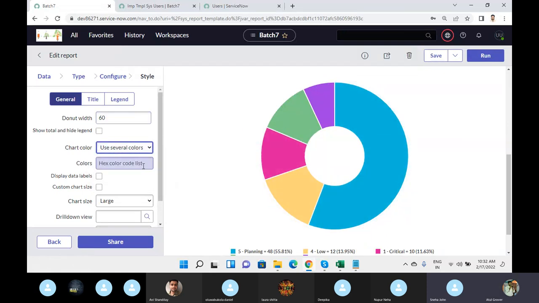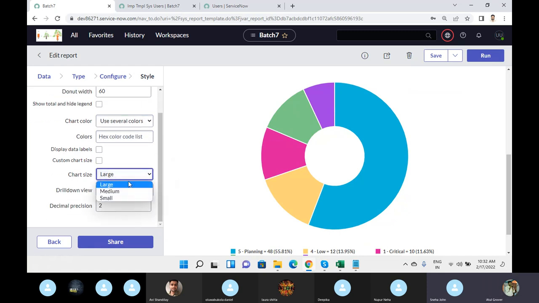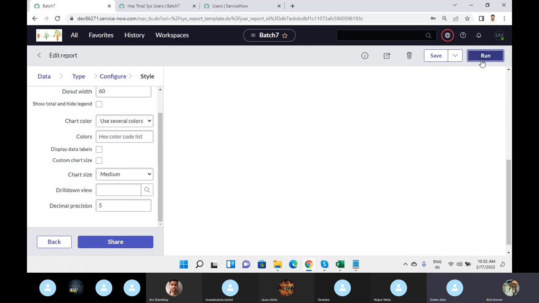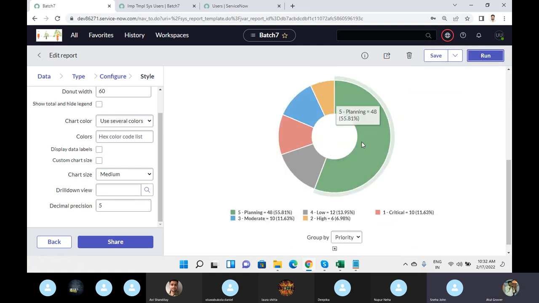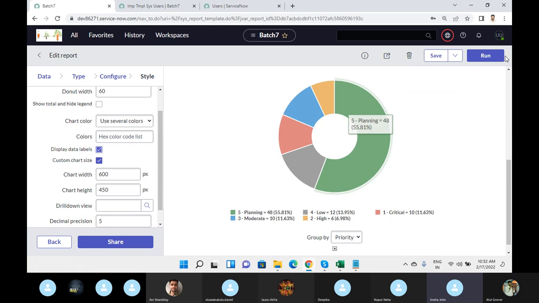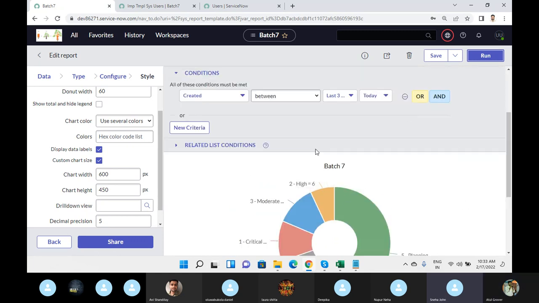Color platelets, several colors. Chart size, medium. Decimal position, 5, run. Now you see, it's all your way of working. Wow, this looks good, Atul. But this is one type of report.